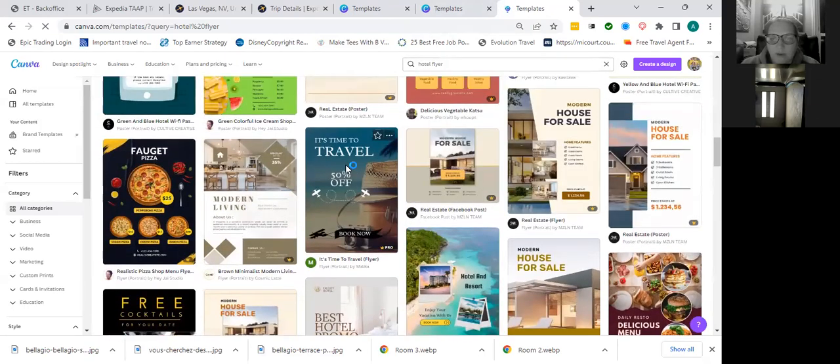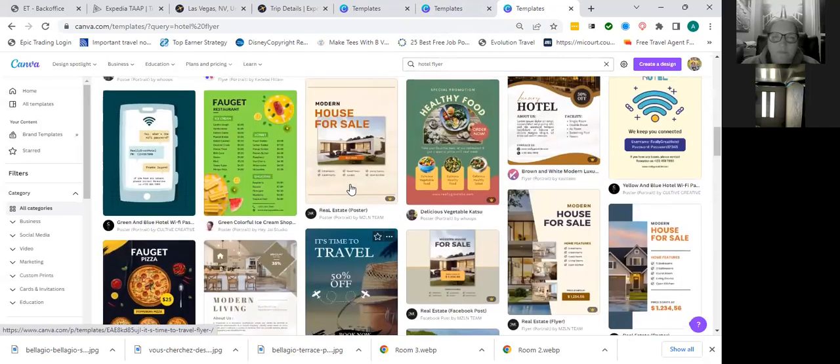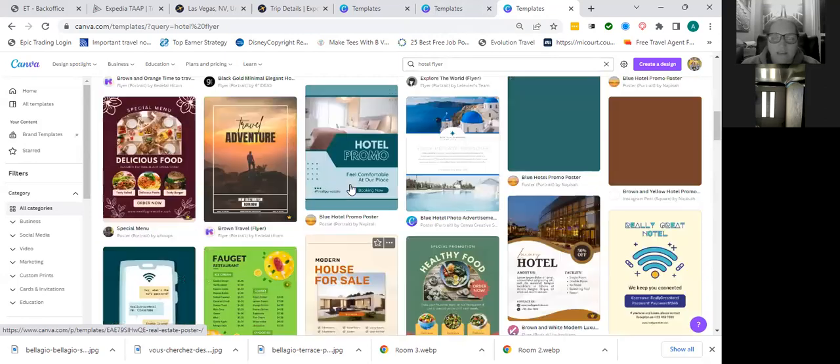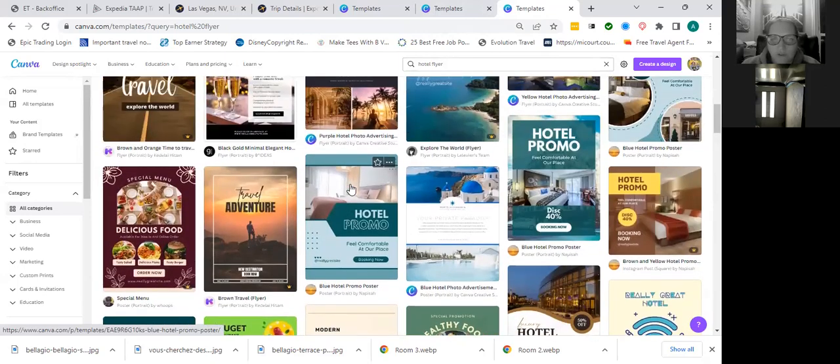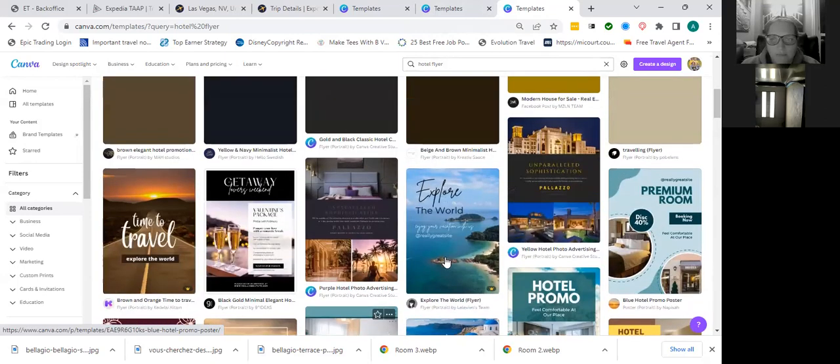This one's a really neat one. I always like the blue. I think blue is really, really eye attracting. And so a lot of people tend to go right to that and read it.